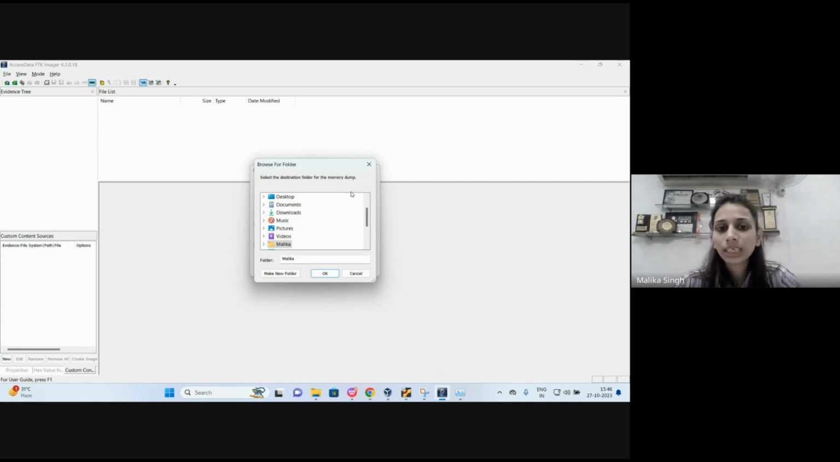maintain a log of the same, because as soon as I connect the pen drive to the system, there will be a registry entry in the system, and when we acquire that data and perform disk analysis on it, that entry will be reflected over there.